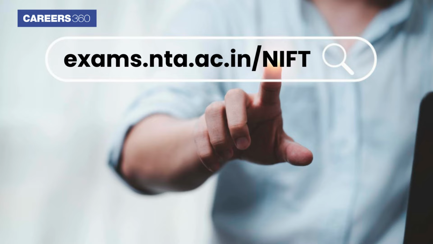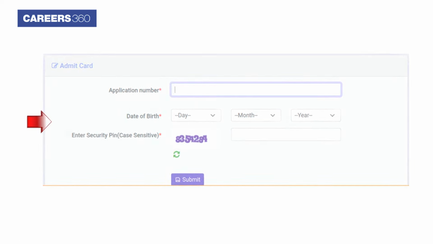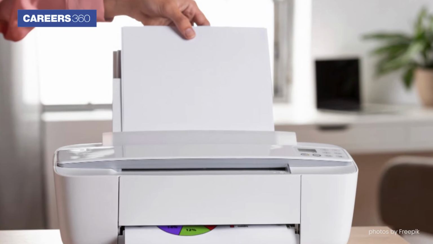First, visit the official NIFT website at exams.nta.ac.in/NIFT. Look for the link that says NIFT Admit Card 2024 download. Clicking on the link will redirect you to enter your application number, date of birth and security PIN. After logging in, admit card will be displayed on the screen. Download and take a printout of the same.